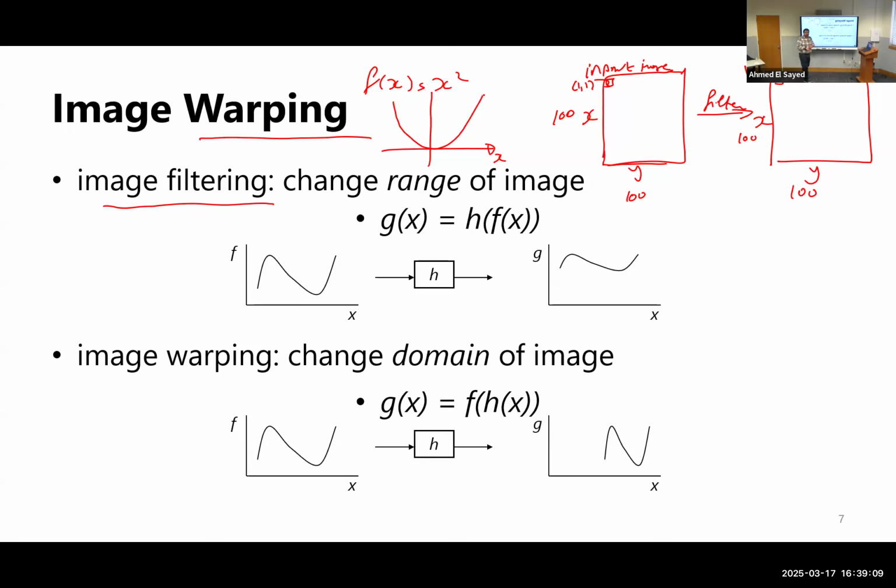Where is the domain and where is the range? The domain is infinity, like the x axis, the range is like 0 to infinity. So the domain definition is the possible value of x that we can apply as an input to the function, right? So here, x can be any value from here. That's what we call domain.